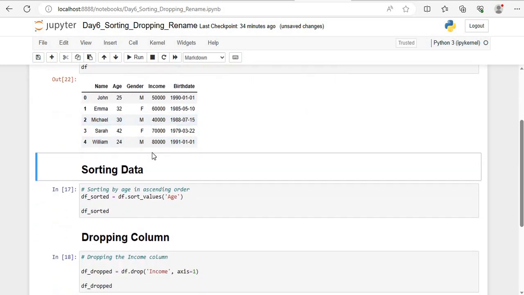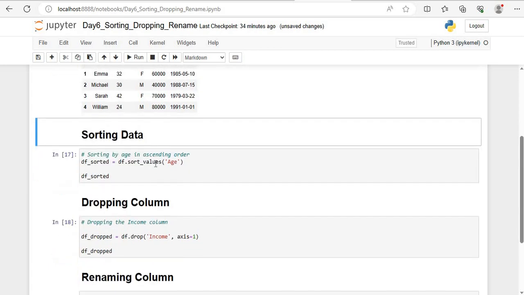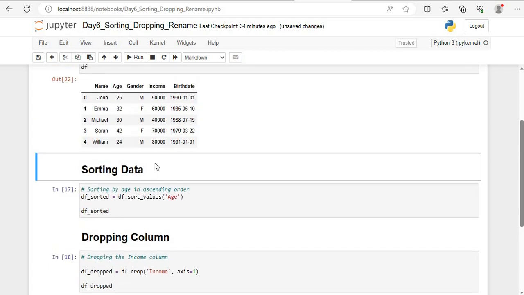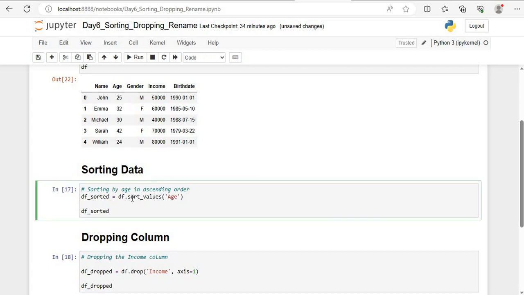Now there are many scenarios where we want to sort one of the columns. So here we will sort by age in ascending order. So we will write df.sort_values, and we will provide the column name in the argument which we need to sort.